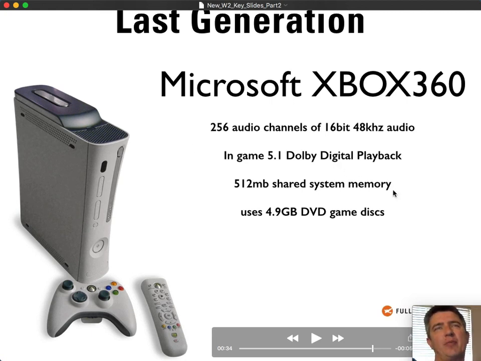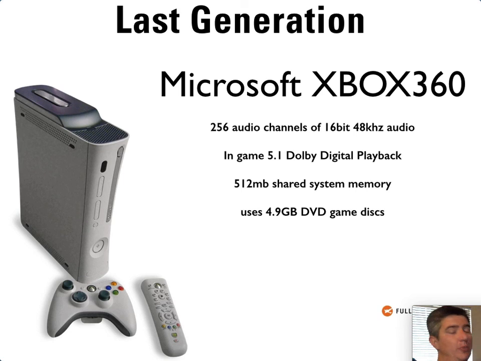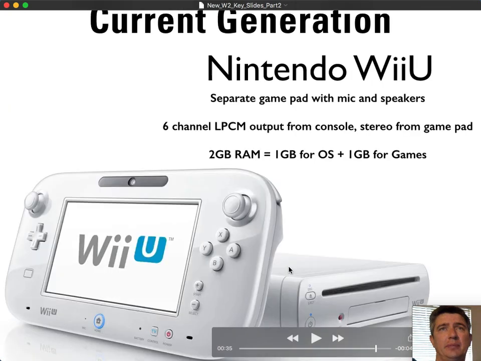256 audio channels, 5.1 surround sound, a half a gigabyte in system memory. Xbox games only used 5 gigabyte DVDs, or 4.9 gigabytes. So PlayStation games, if it was a PlayStation exclusive, like an Uncharted or God of War or, what else was I just thinking? Last of Us. Those types of games can be much, much larger overall. If you were doing Grand Theft Auto on both PlayStation 3 and Xbox 360, you had a whole lot more room for higher quality stuff on the PlayStation 3.